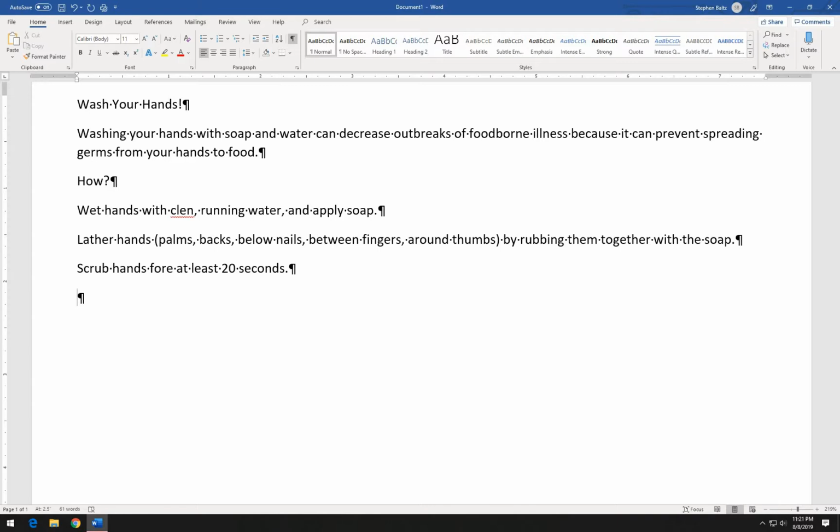Alright, so our next paragraph is going to be rinse soap off of hands under clean running water, period, and then press the enter key.